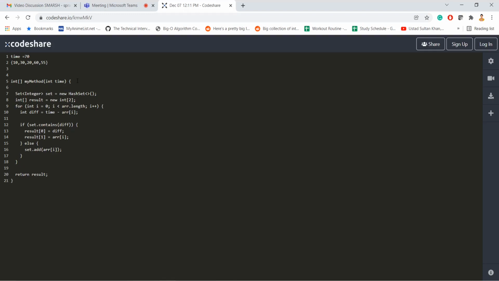If it is not in the set, then you are just adding that item to the set, so that later, if you find something in the diff, you can return. Okay, got it. So this complexity would be O of n, and the space complexity would also be O of n.